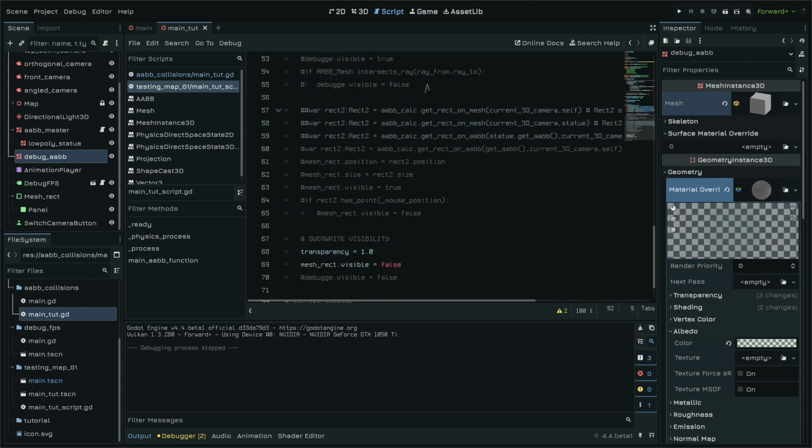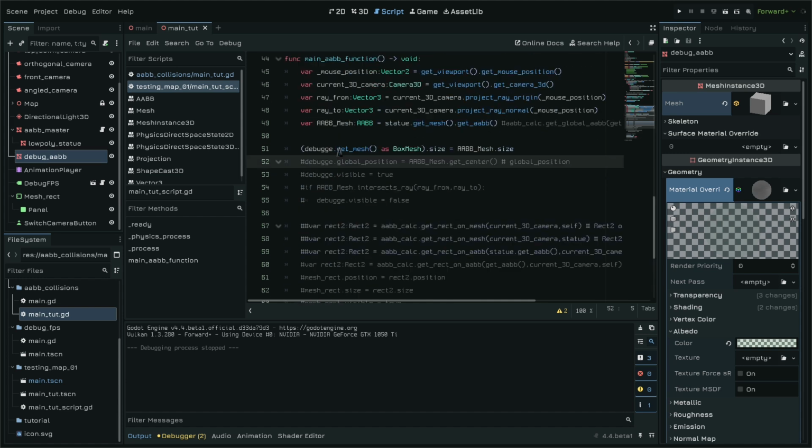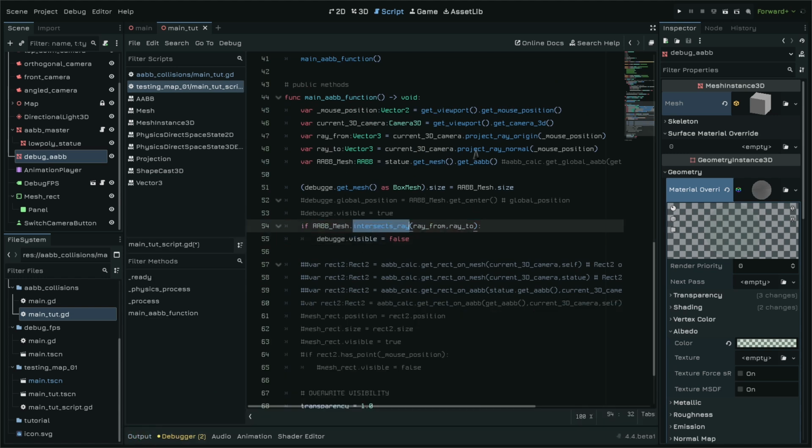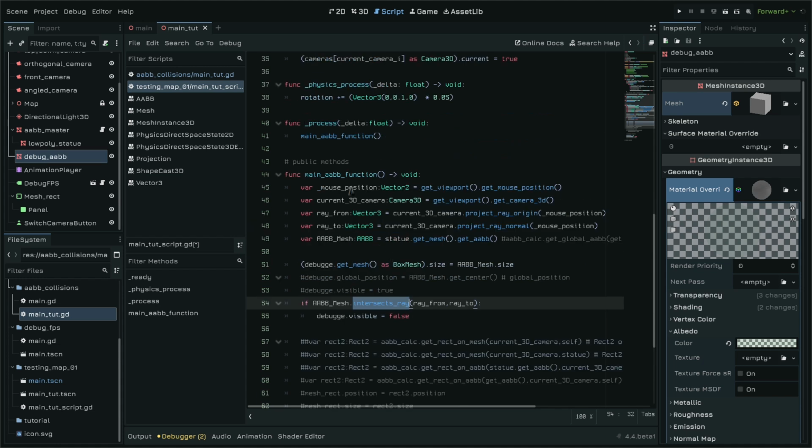We can actually start testing this by doing: if our AABB mesh intersects with a ray. This is the code that actually does the collision detection for the mouse. We have here some variables that we need. For instance, we have the mouse position, which we can retrieve by getting the viewport and getting the mouse position. We also need the current camera 3D for the code down here. We can retrieve the current 3D camera by getting the viewport and getting the actual 3D camera, the current active one.